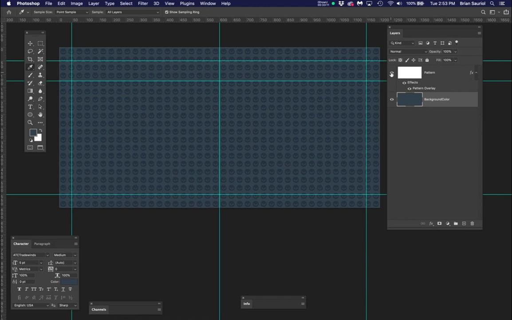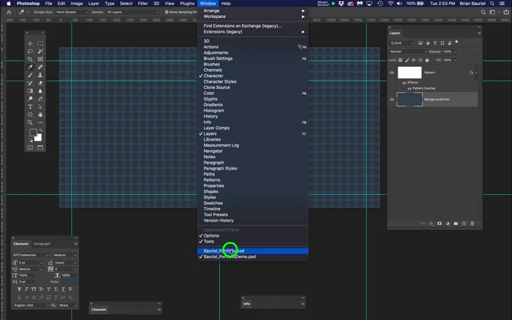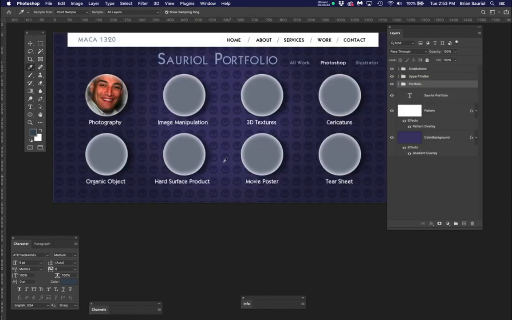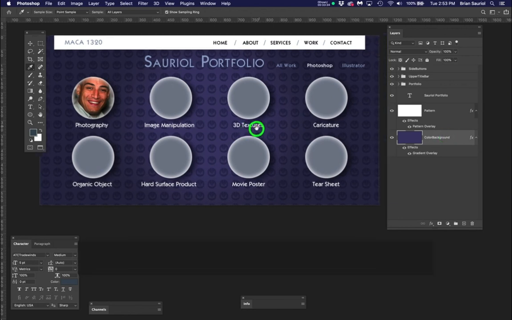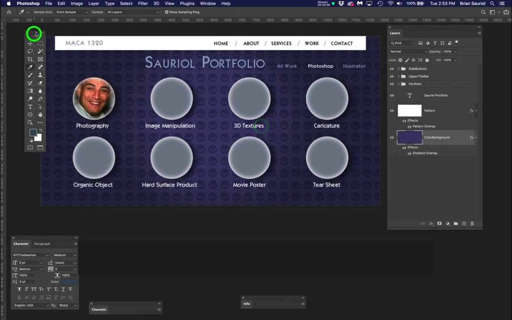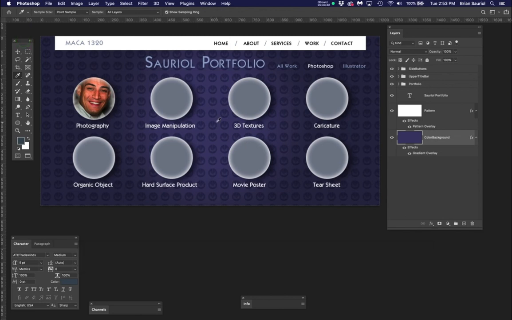Okay, so I need to go to the next one. Yes, the dots. Okay, let's select the background layer. We're going to put a gradient on this, and I'm going to show you what I'm talking about. So I'm going to go to the Sorial Portfolio one. See how it gets darker on the edge? Well, we're going to put a gradient overlay on top of this background so that we can make a spotlight feel in the middle.